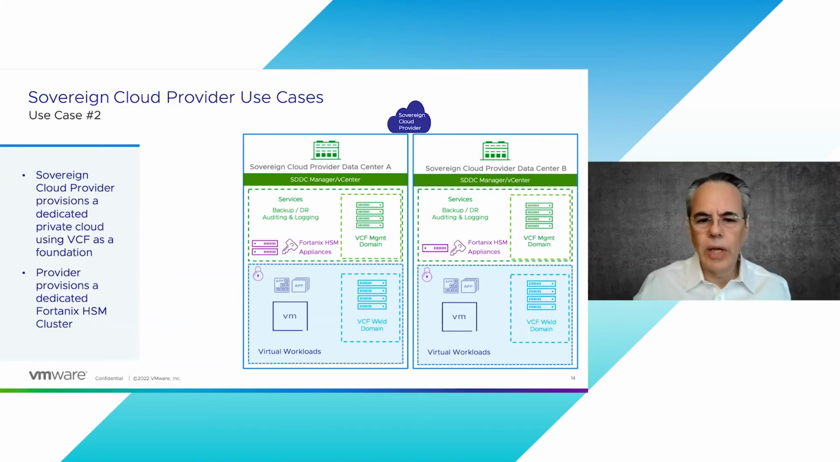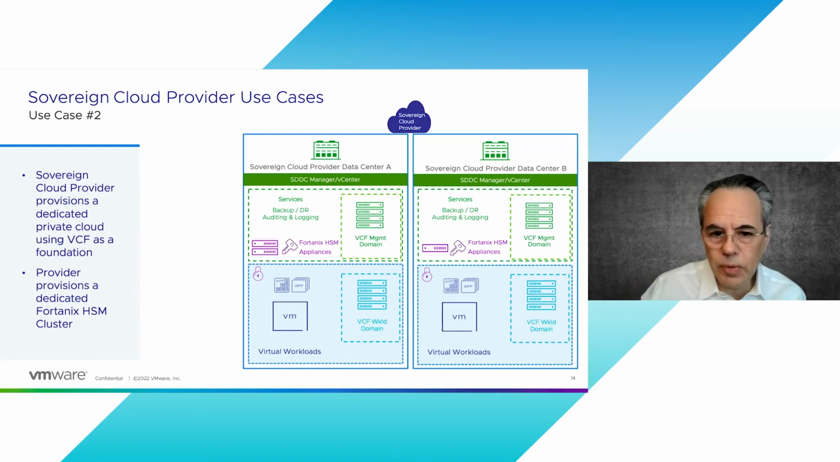Exactly right. So here again, we see those little purple pictures in the middle where we've got two boxes on one side, one on the other. It could be different multiples, but the point here is that for high availability and redundancy, we would have a redundant cluster that the VCF provider is offering across the data centers, but dedicated to one customer.